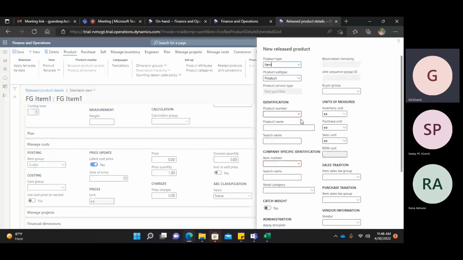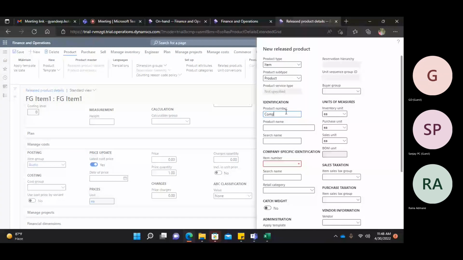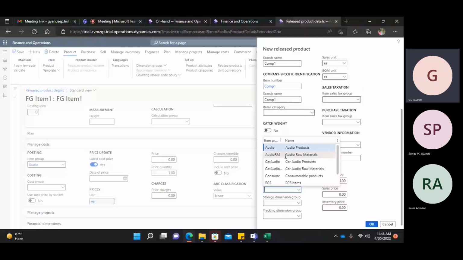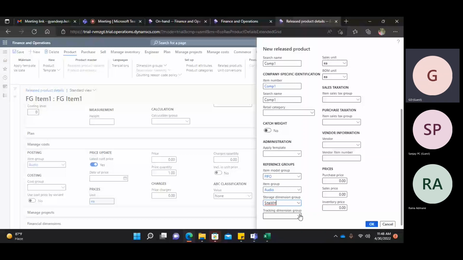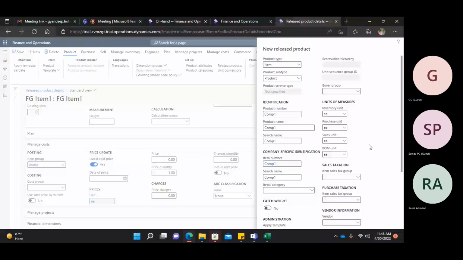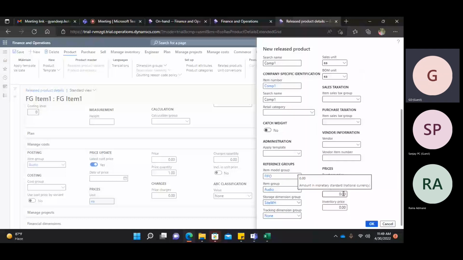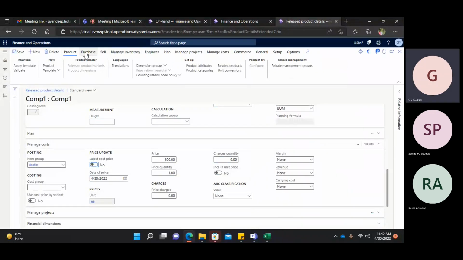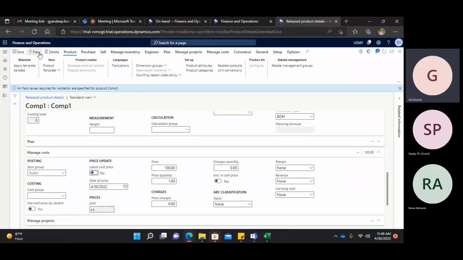Now I'm creating three component items. Suppose component 1, using item model group FIFO, item group audio, storage dimension site and warehouse, tracking dimension none. Giving purchase price 100, selling price 150, inventory price 100. Click OK. Product valid. Let's see, no error is there.